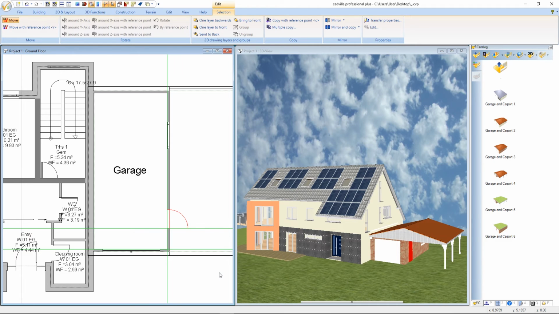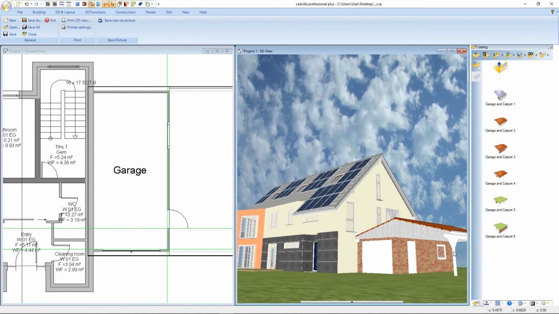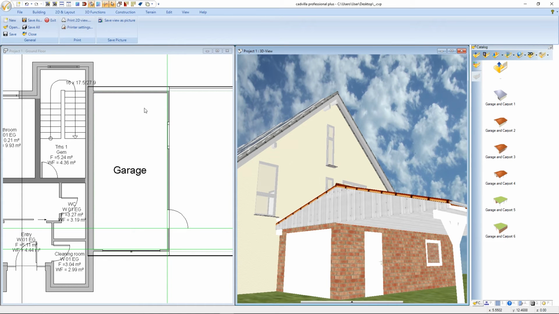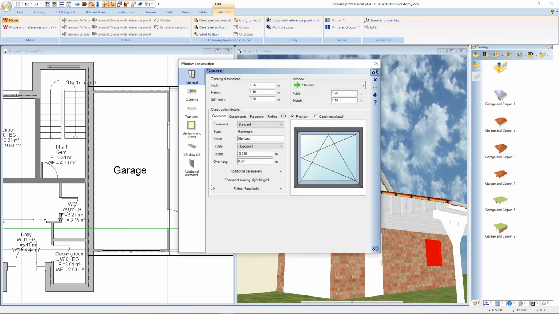We press Escape, and in the next step we will also make some changes on the window in the garage. Therefore we select the 3D view and we zoom a bit into the view. We select again the 2D view, we select the window, we make a right mouse click and we select Properties.